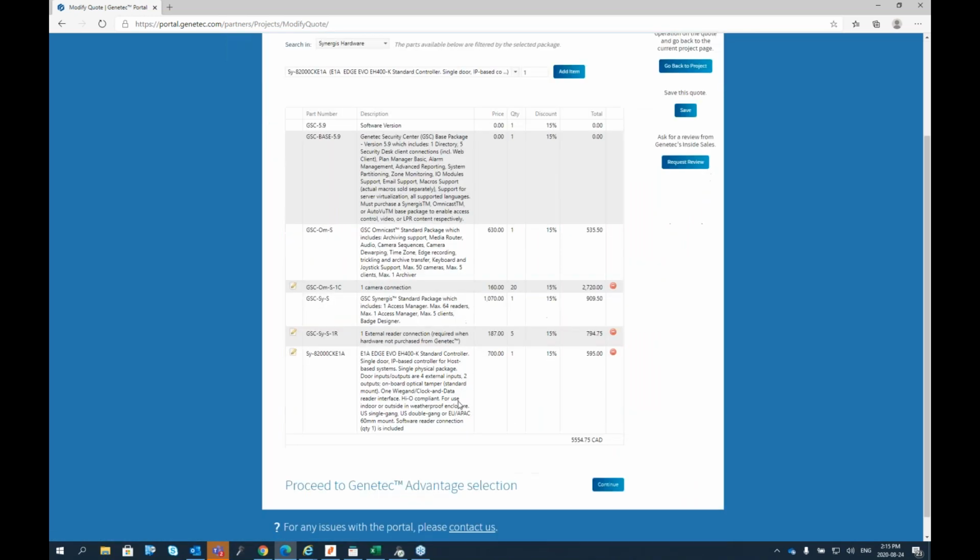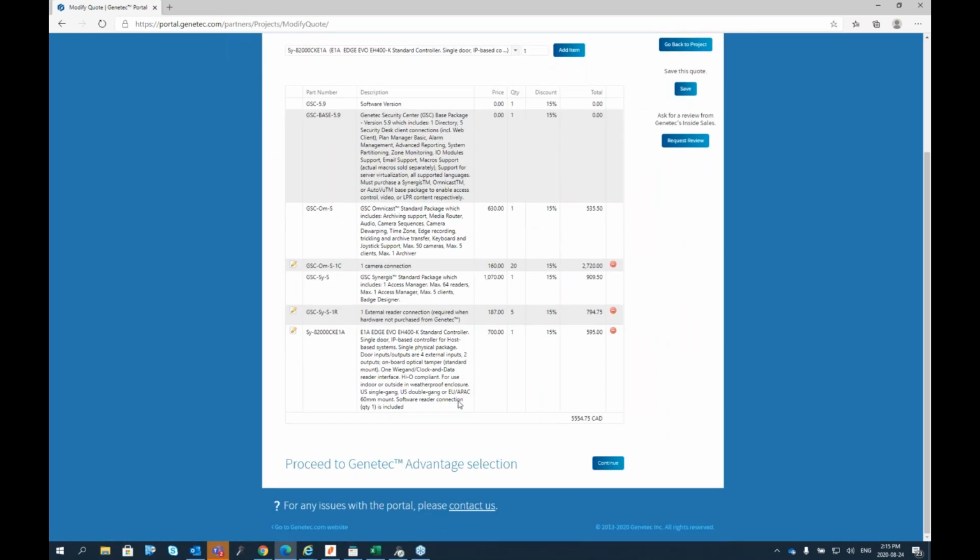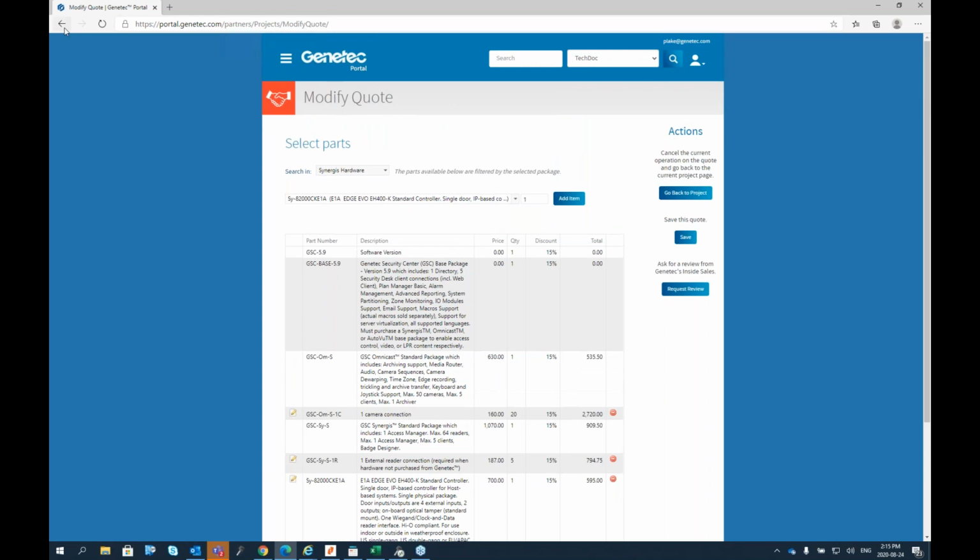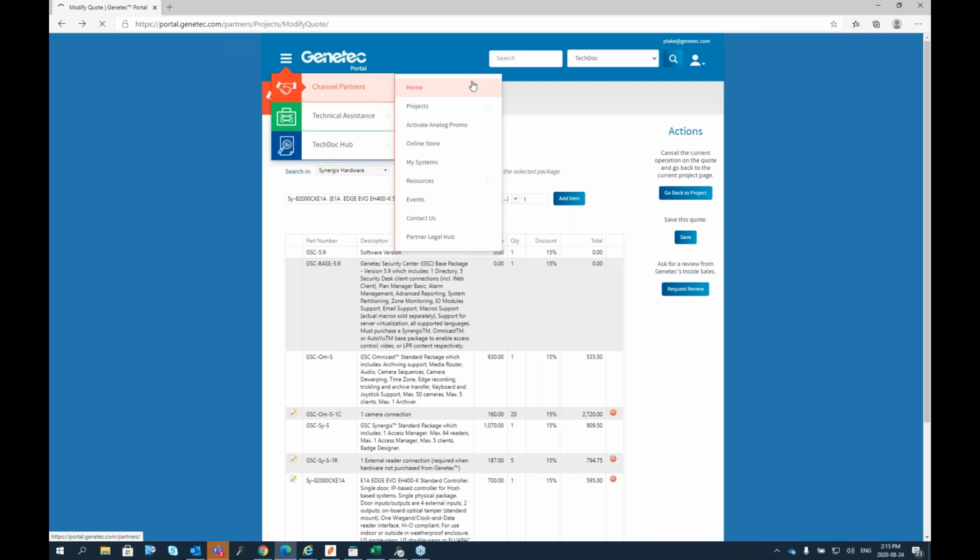And once you get in the hang of it, it's super fast to order online. So we'll get out of this one and we'll go to our next section.